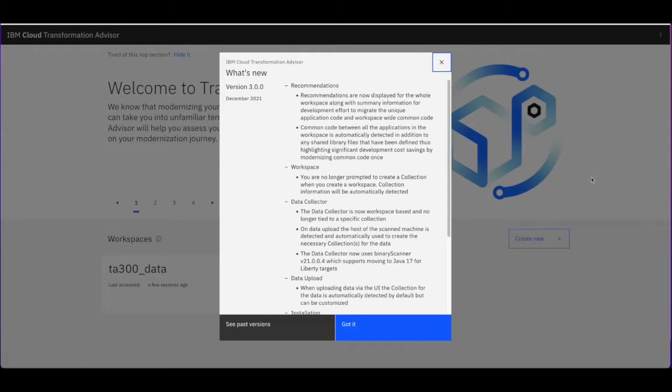In terms of the hierarchy within Transformation Advisor, you no longer need to create any collections. We auto detect the collections for you when you're uploading your data. Your data collector won't be tied anymore to a specific collection. Instead, you're going to have one data collector for your whole workspace. Data uploaded is going to automatically have its collection identified.